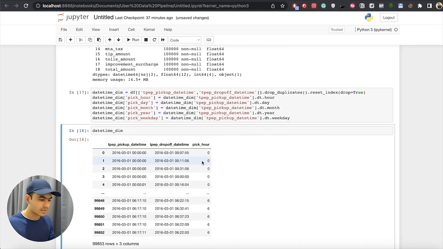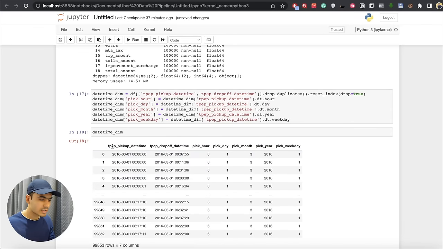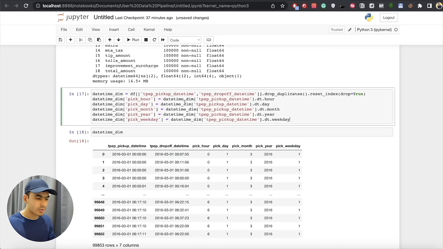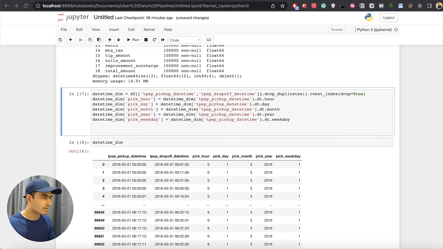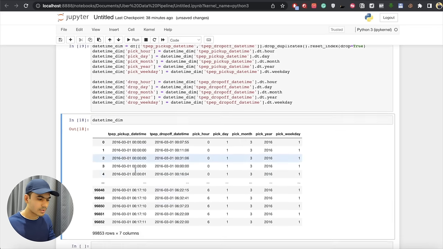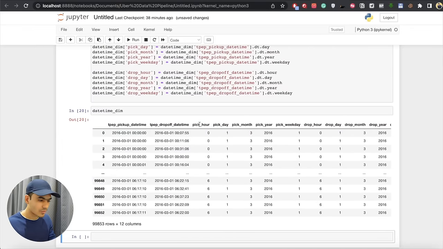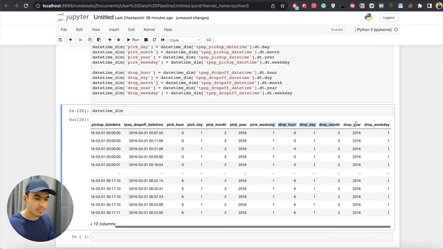So if I just run this right now, you can see I will have the pick, and then we have the pick hour, pick day, month, year, and the weekday. Same thing we will do just for the drop. So I already have the code available, so I'm just going to copy this, and if I run this, we have the pick cards and we have the drop hour available inside this.